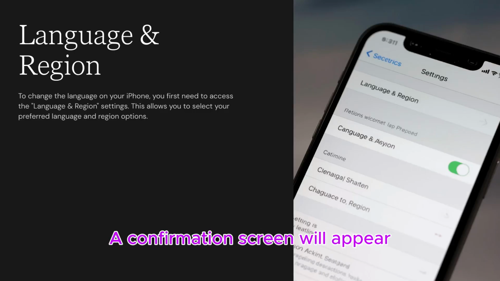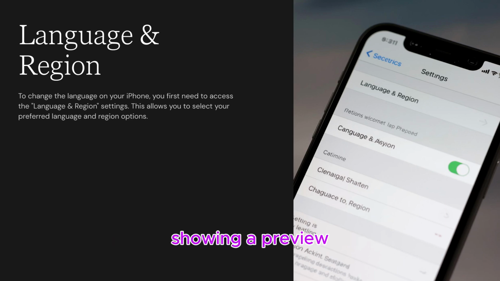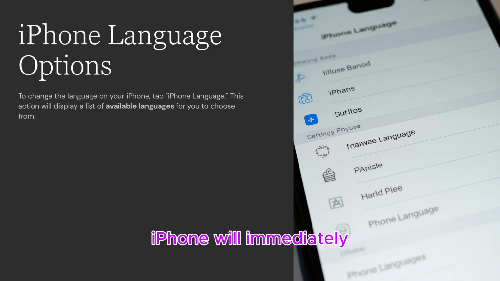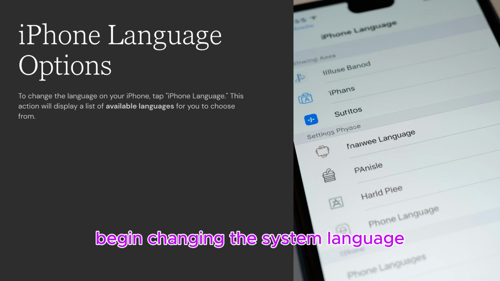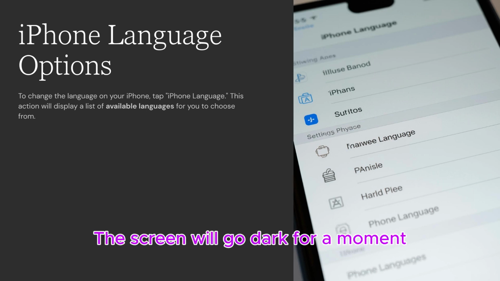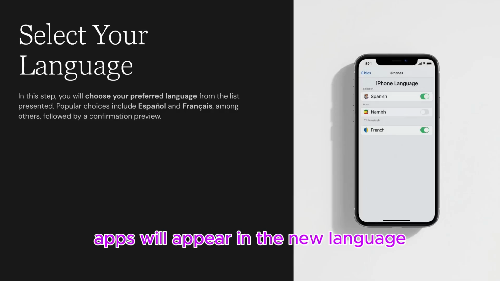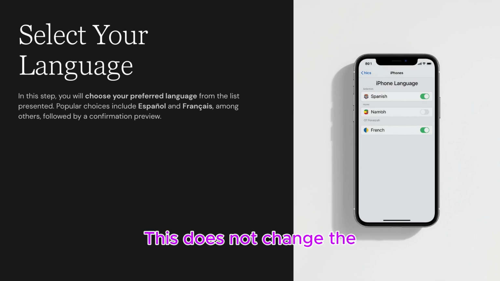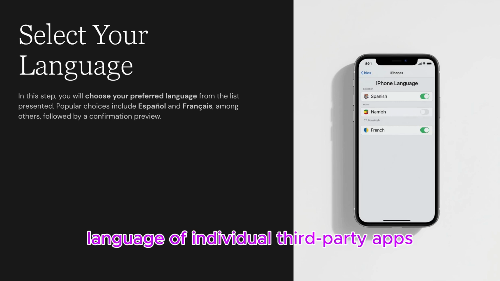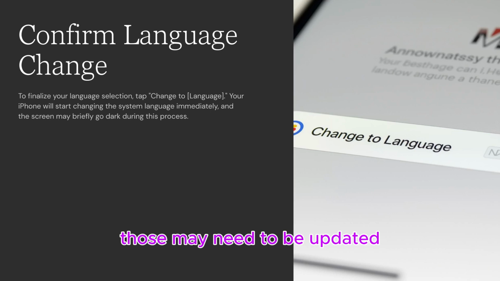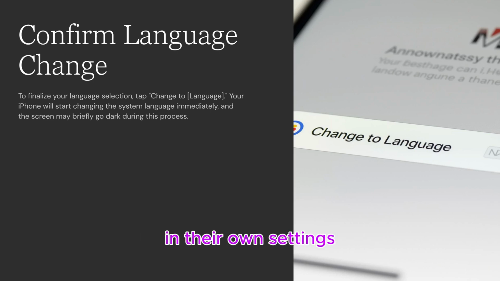A confirmation screen will appear showing a preview. Tap Change to Language. Your iPhone will immediately begin changing the system language. The screen will go dark for a moment, and then all menus, settings, and built-in apps will appear in the new language. This does not change the language of individual third-party apps. Those may need to be updated in their own settings.